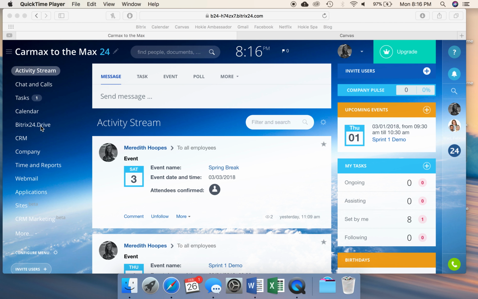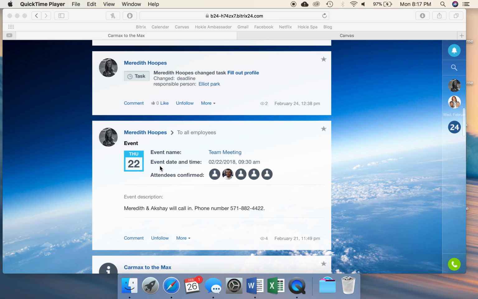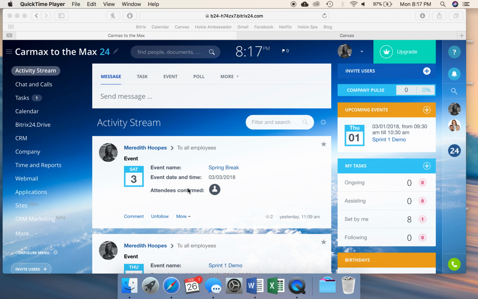Because maybe you don't want your homepage to be the activity stream. And your homepage is whatever item you have at the top here. So I chose for it to be my activity stream so I could stay up to date with anything anybody says. It tells me any events that have been scheduled. It'll even tell you tasks, or as you can see when I was adding people, it would tell me who was added. So I like just getting those little details.